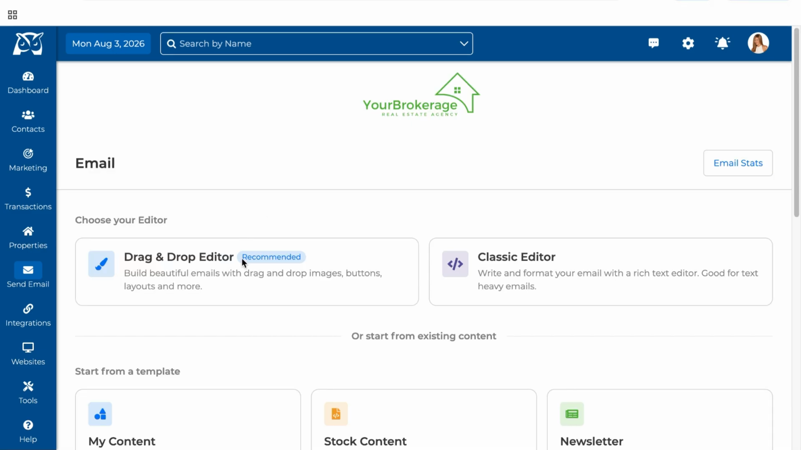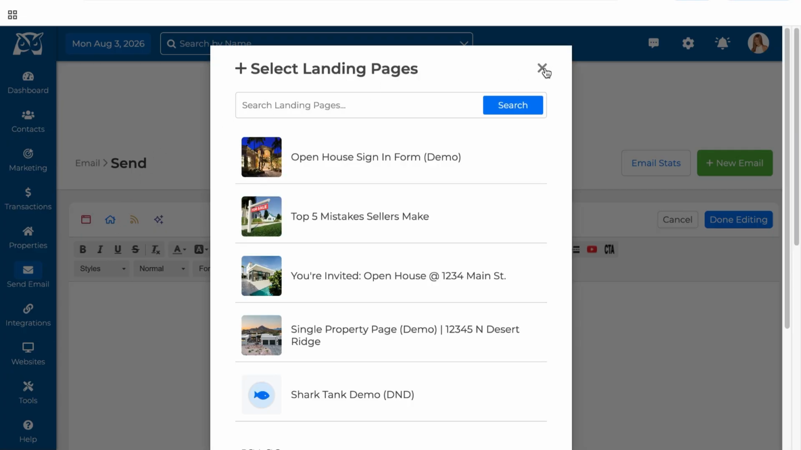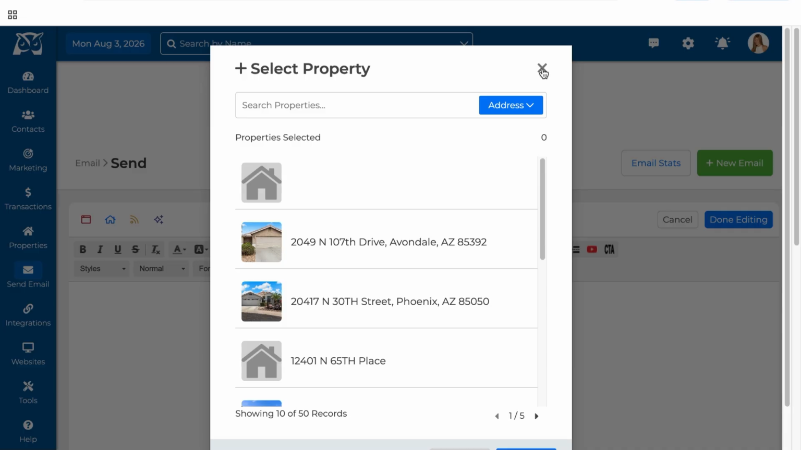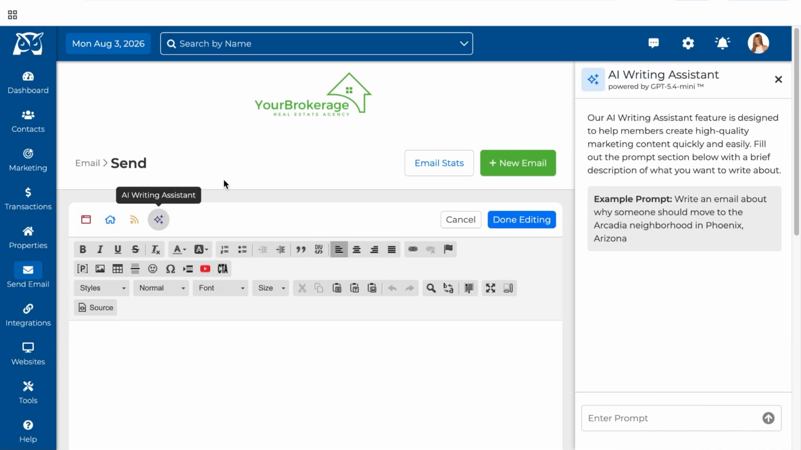Now that you know how to use the Drag and Drop Editor, I'm going to show you the Classic Editor. The Classic Editor is very similar to how our Wise Agent Send Email page used to look, where you'll be able to choose different fonts, different styles, add in a placeholder, an image, a YouTube video, or a link. You also have the capability of pulling in a landing page from your saved landing pages in Wise Agent, any of your properties that you have in your Wise Agent account, an RSS feed, or you can use our AI writing assistant.